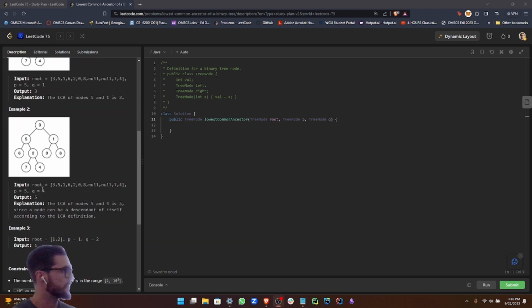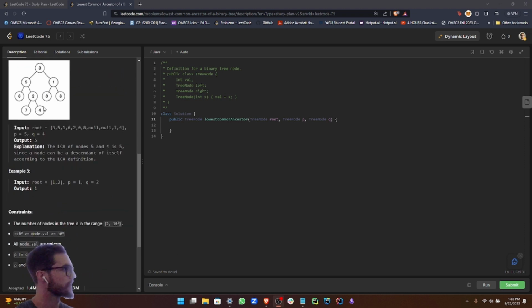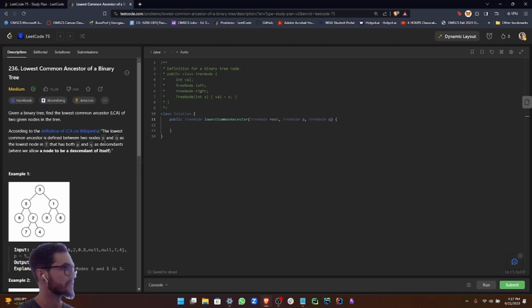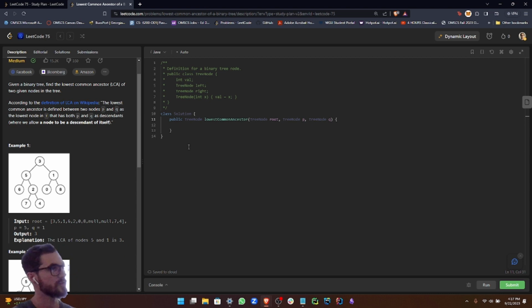And then right here we have 5 and 4. So 5 and 4 are right here, and then we're actually outputting 5 because the ancestor can be one of the nodes P or Q, because it can include itself. That's part of the lowest common ancestor rules.